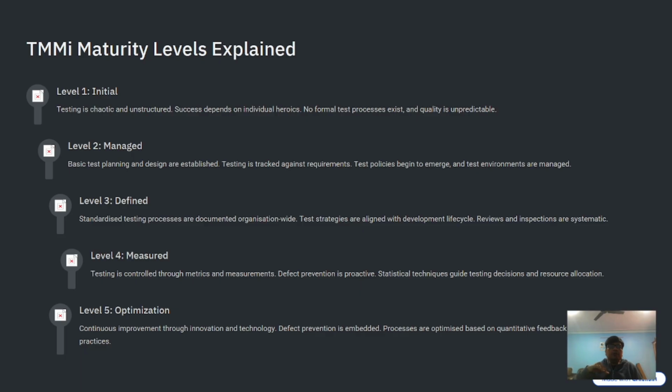Second level is managed, where basic test planning and design is established. Testing is tracked against the requirements. Test policies begin to emerge and test environments are managed. So we have control of the management over the things. Environments are managed, policies are managed, the test design is managed, test planning is in place. So we got the control here. In the initial phase, we were not having any kind of control.